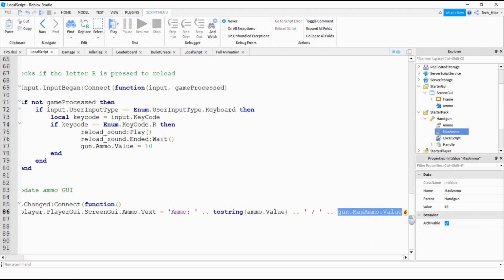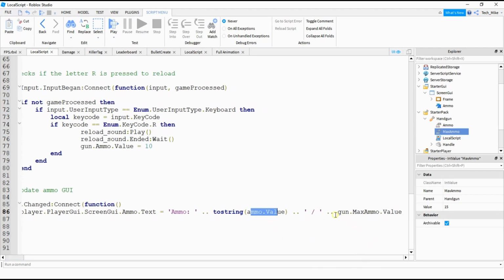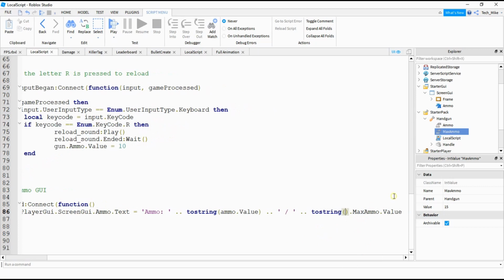If you want to, you can convert this into a variable like we did for the ammo, but while I was testing it, I didn't run into any issues, so I'm just going to keep it like this for now. If you're running into issues like we saw before, then you may want to update it to this version right here. Once we have this value, we still need to convert it into a string, so we're going to say toString and put that inside parentheses.